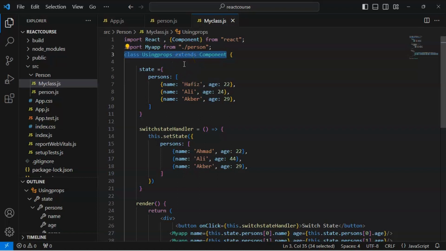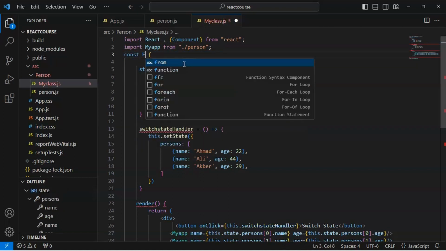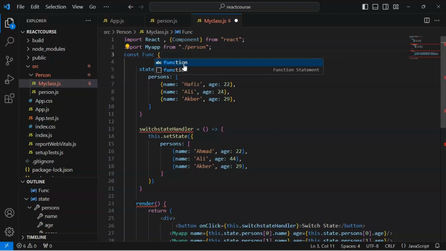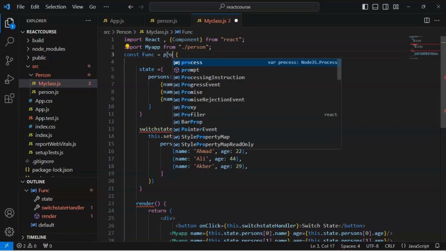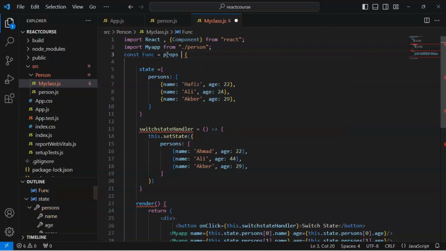We don't use this anymore. Const equal to a name for your function. I want to select this name for my function, and after this I want to enter an equal sign, and here I want to use props instead of arguments, and after this an equal sign and greater than sign. We will use an arrow function here, and now we don't use state because we don't have a state object in a React functional component like this, and also we don't use Component.